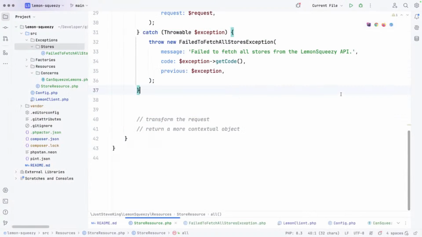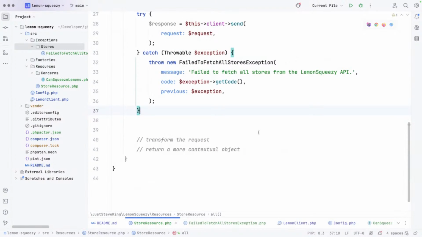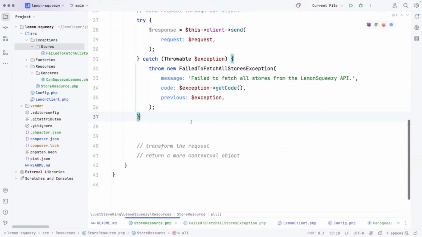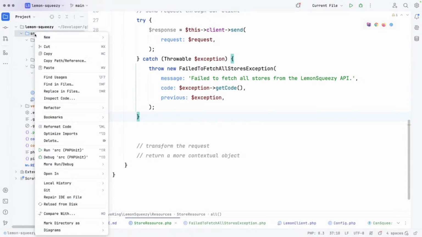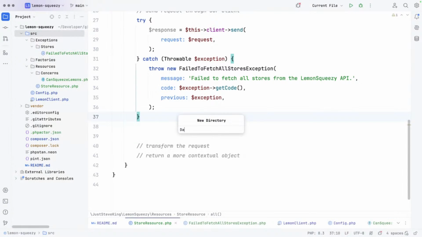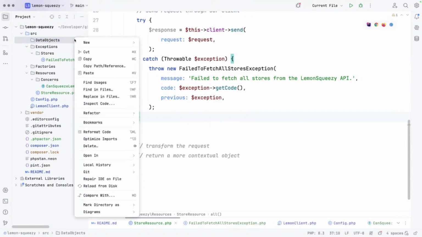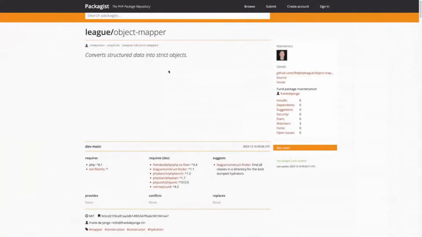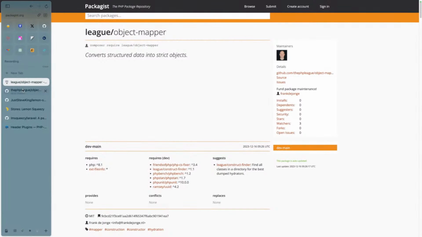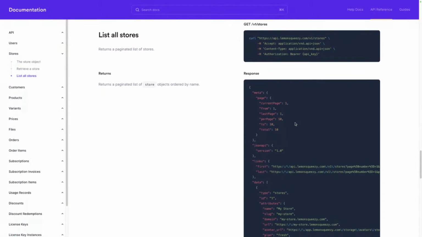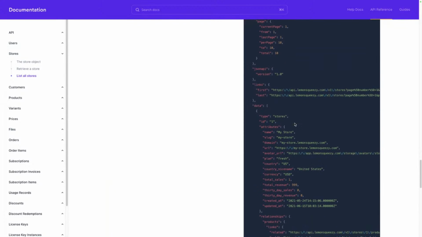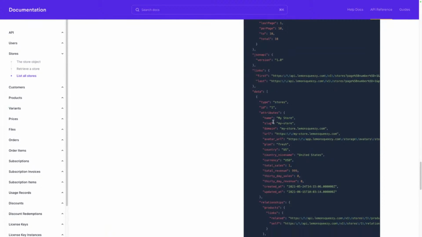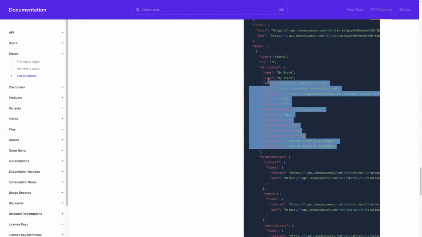Done. Right, the reason I'm going to do something like this is because I want to have contextual objects. I want things to be nice. So I'm going to create some data objects in here. And we're going to create one straight away for a store. If we come back to the documentation, what does it return? Links, data type, stores, attributes. Attributes is what I care about at this point.